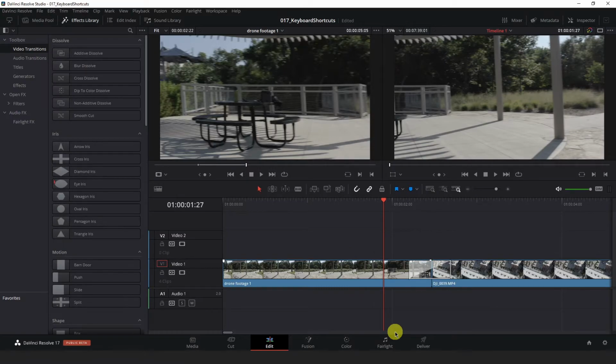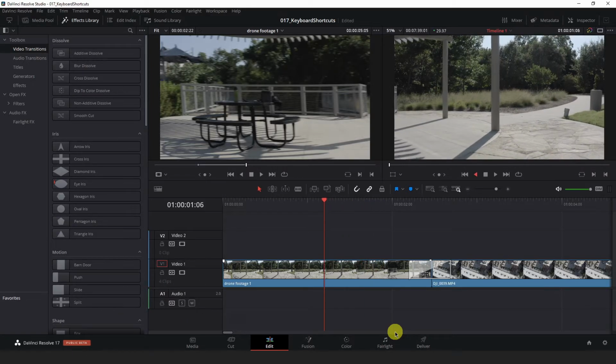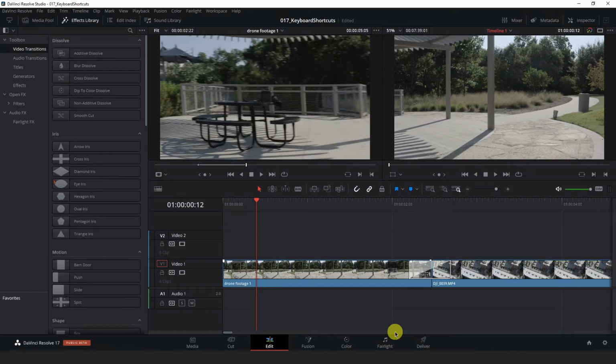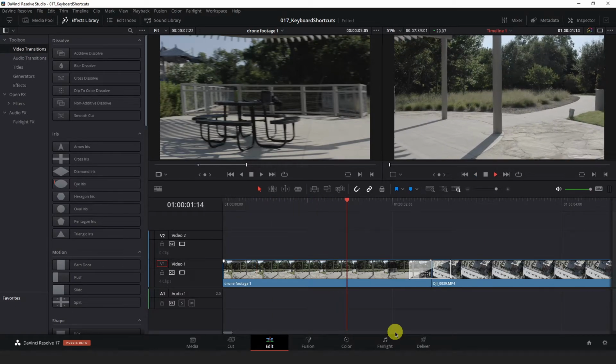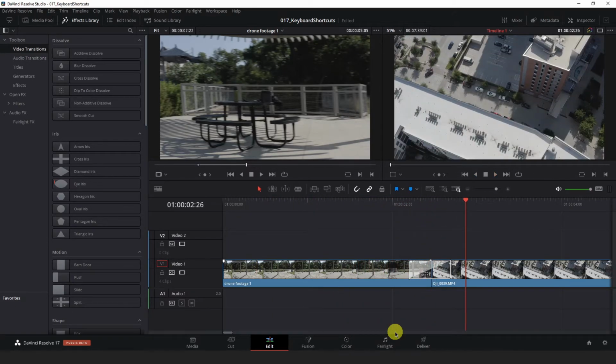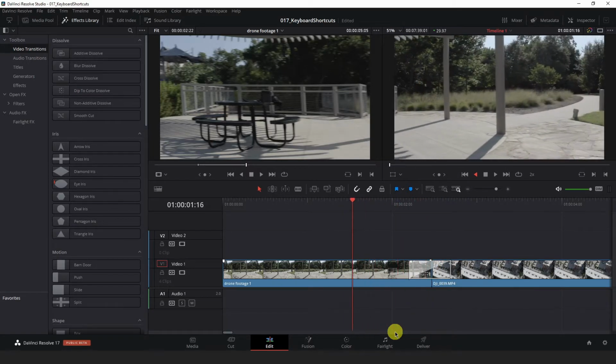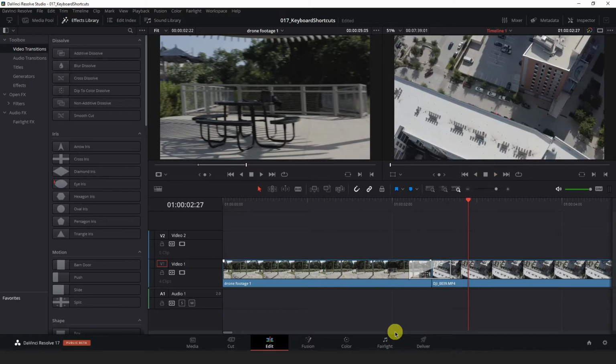Sometimes using the mouse is easier, but you can scrub through your timeline by using J, K, and L on your keyboard. J will play in reverse, K will pause, and L will play forward. You can hit J or L multiple times to speed up the playback in either direction.